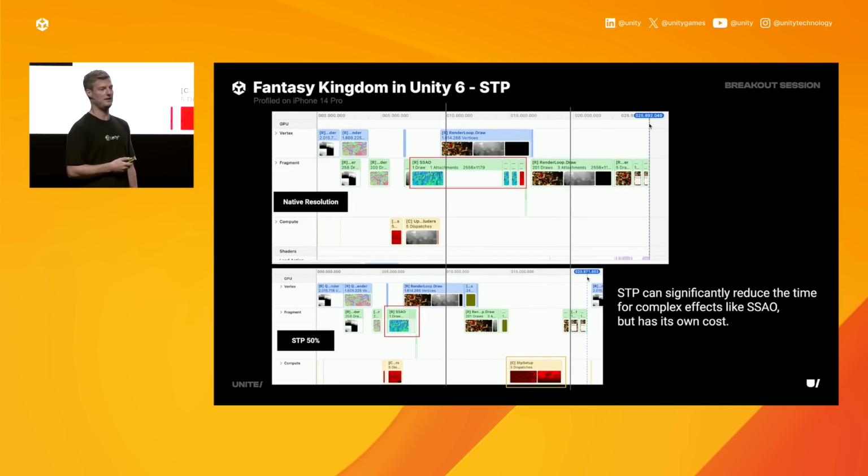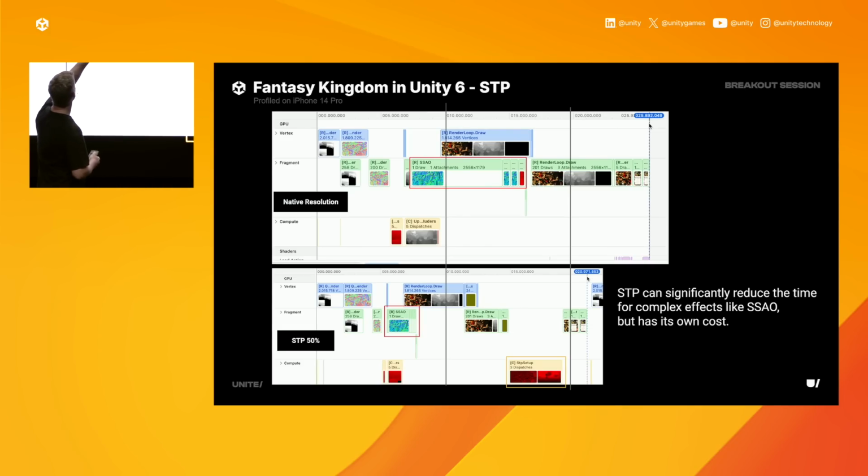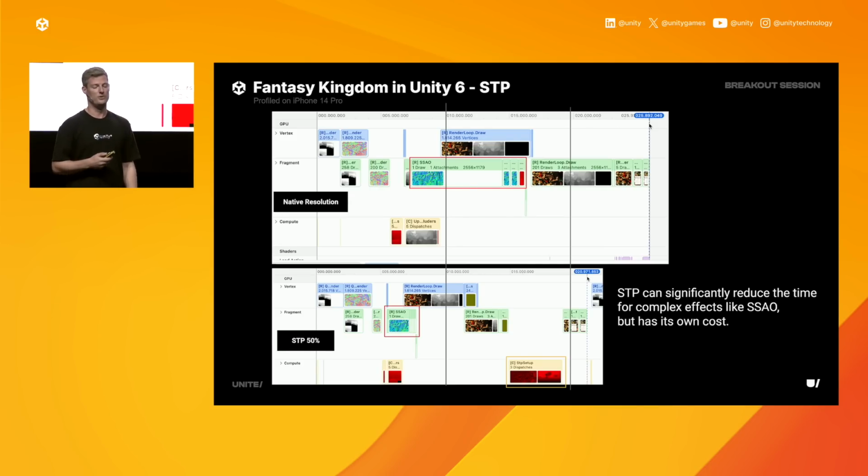STP can significantly reduce the time for complex effects like screen-spaced ambient occlusion. You can see here how the benefit offsets the cost of the upscaler. So this is basically the STP cost, and this is the SSAO path, and it's greatly reduced because of the reduced size. And this means you can use richer post-processing effects, for example, on high-end mobile devices. And it also gets you temporal anti-aliasing with it.